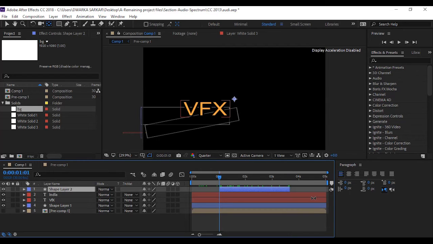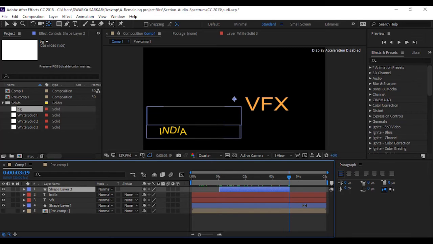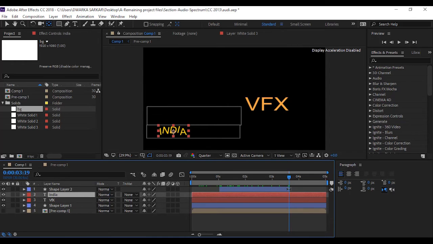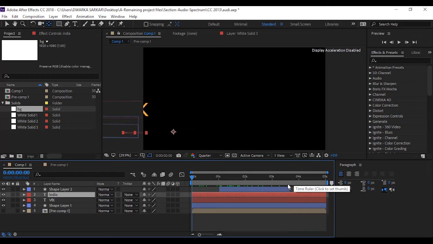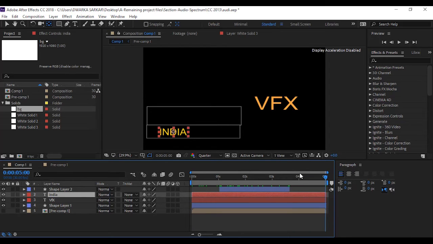If we want to go to the in point of that layer, we simply click I. And if we want to go to the out point of that layer, we simply click O for any layer.